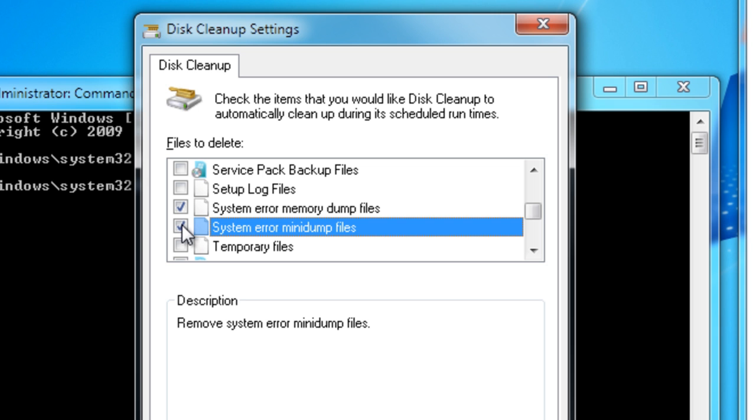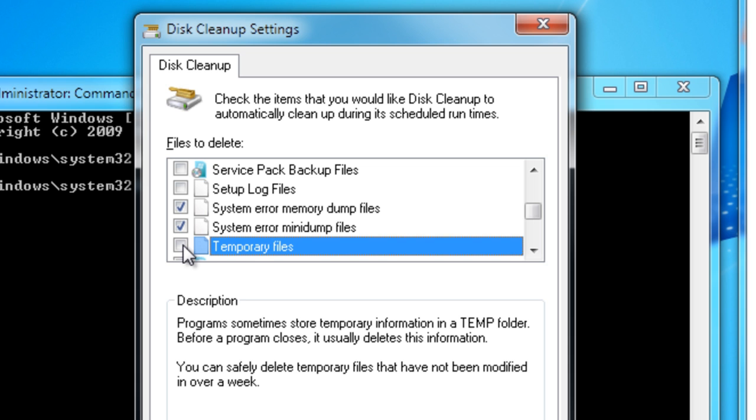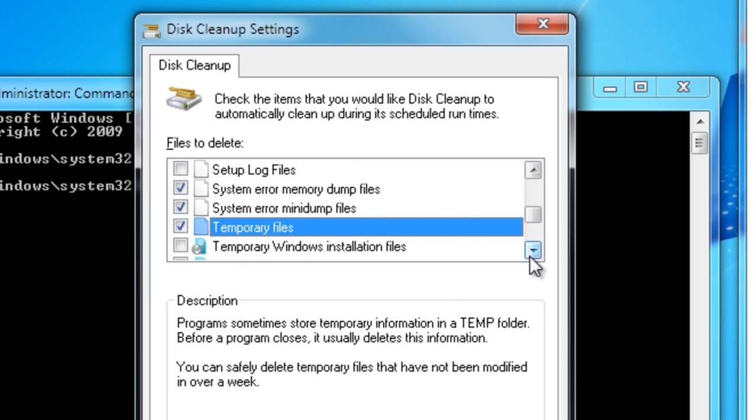So we can tick those 2 for deletion and move on now to the next one, temporary files. Programs sometimes save files temporarily for various reasons. These files are usually not important and can be deleted without problem. So you can set that guy for deletion as well.